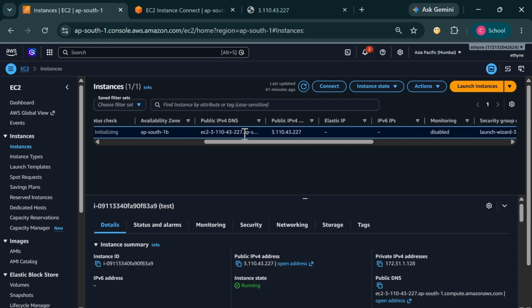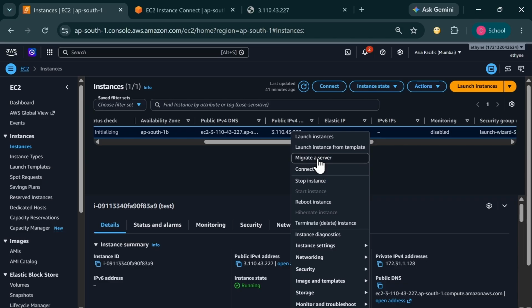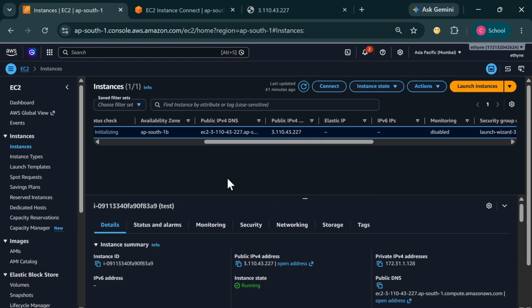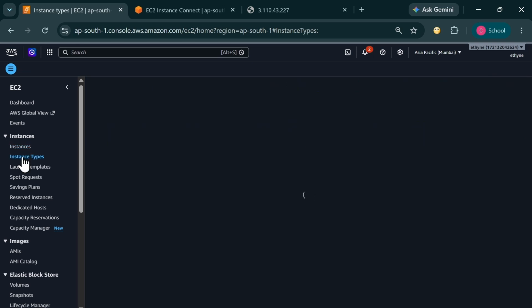If you want to stop that, if you right click on it, you can see a bunch of options over here. You can see terminate, or delete, and you can see an option called reboot instance, or the stop instance. If you click this, it will just stop the instance, or if you click this, it will completely delete the instance. But before deleting the instance, I want to show you another thing.